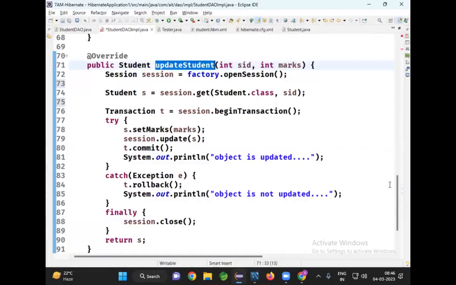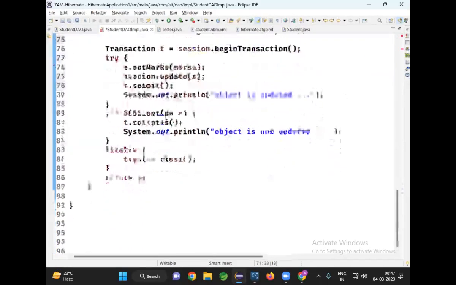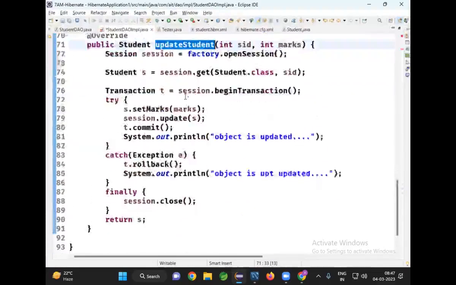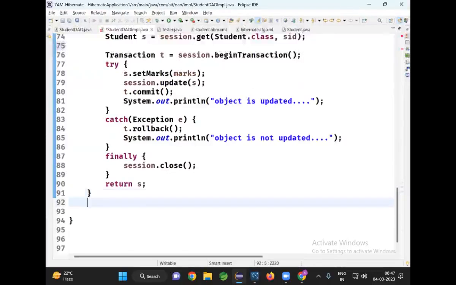Tell me, how can you update an object in Hibernate? First, get the object from database. Then set the new data. Then update it. If there is a problem in updation, then roll back. Done. What's the next operation? This is update. Next one is delete now.